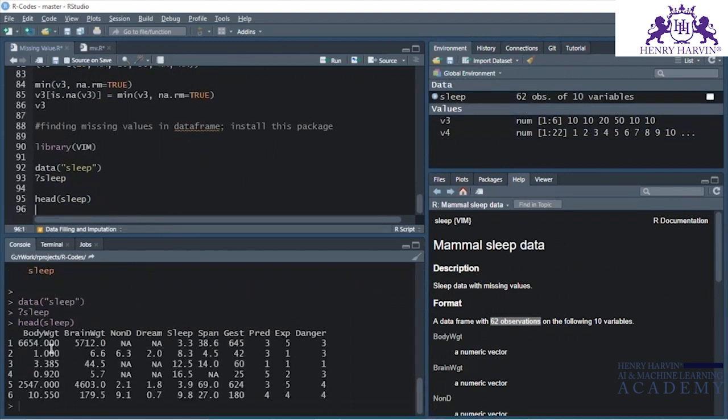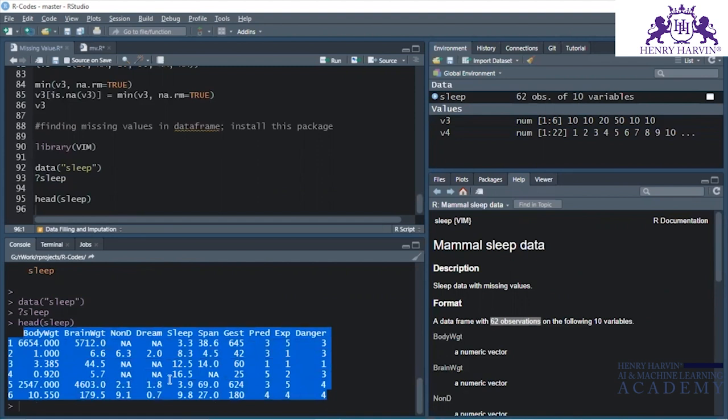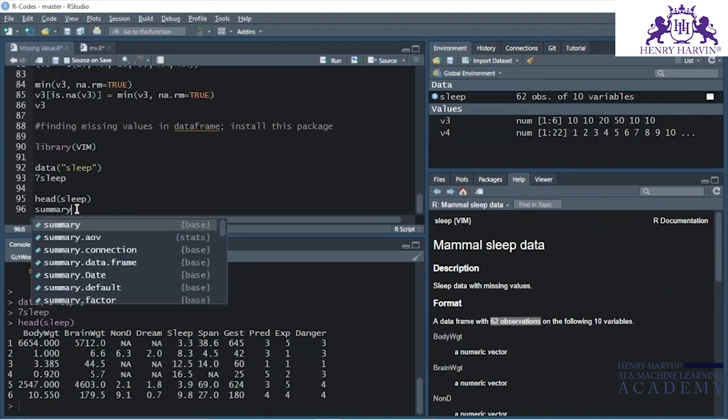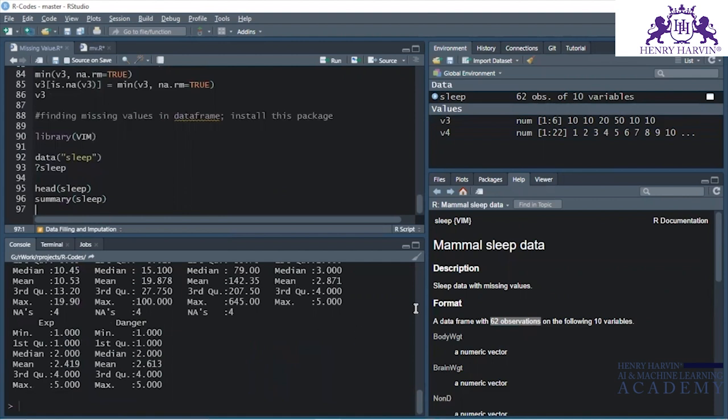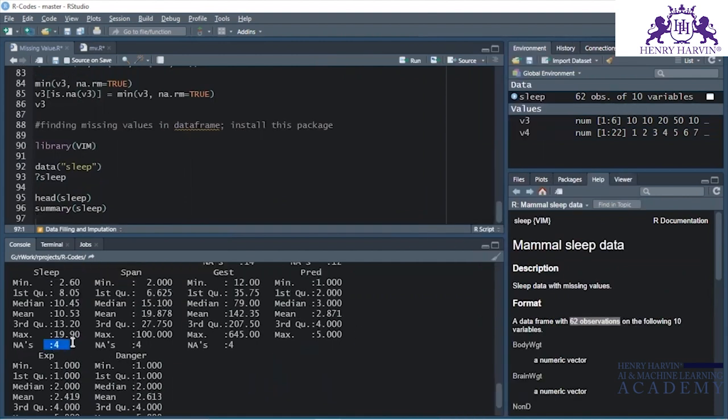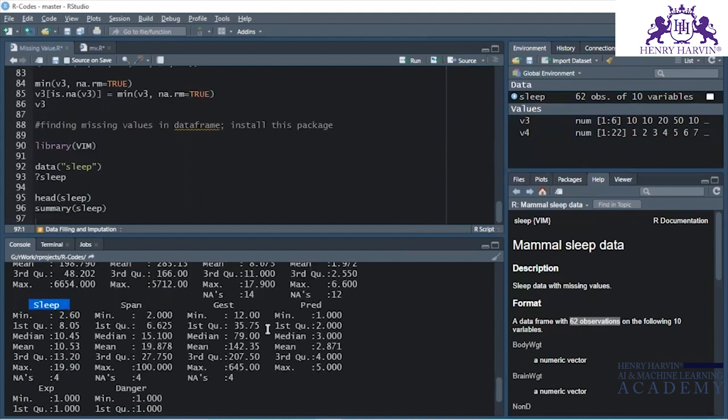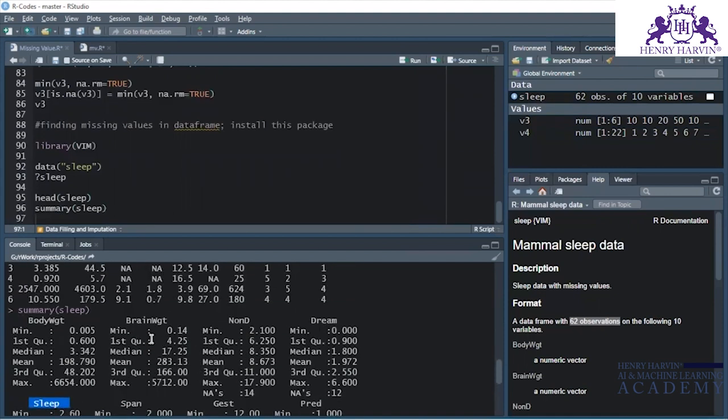So this is the data. This is how it looks. You can see there are some NA values present in it and there are a lot more in this data. So how do we check how many NAs there are, or what is the actual summary of this data? We can say summary and you will give the name of the data set. So you can see there are 4 NA values present in this sleep column. So it is giving you a column-wise summary of this data set.